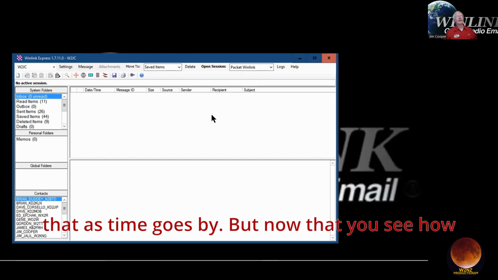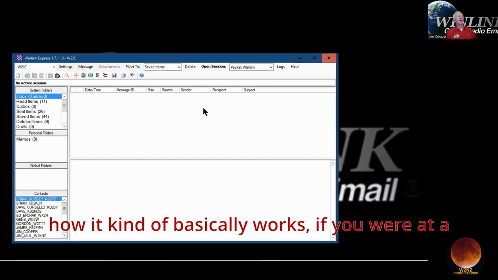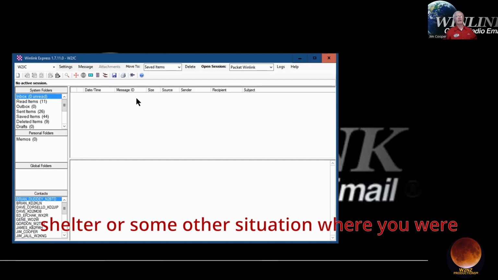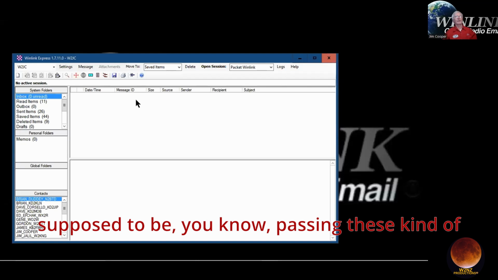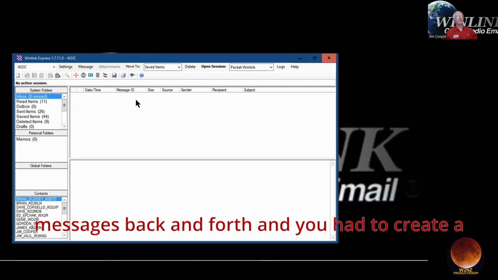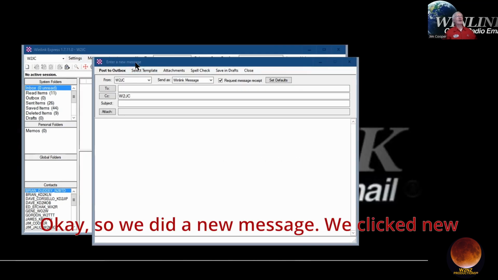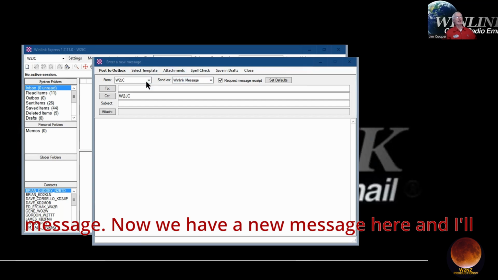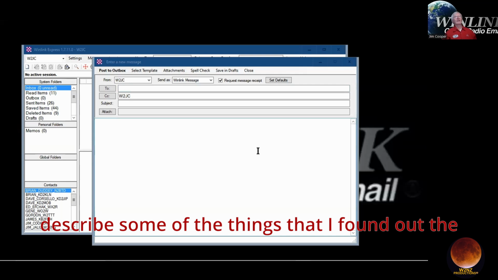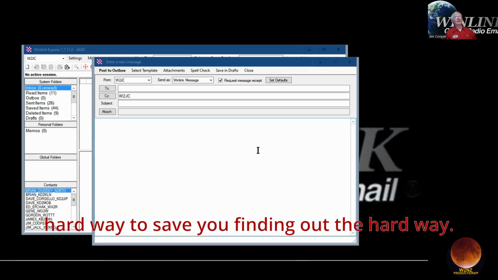But now that you see how it basically works, if you were at a shelter or some other situation where you were supposed to be passing these kinds of messages back and forth, and you had to create a message, you just go up here and click message. Okay, so we did a new message. Now we have a new message here, and I'll describe some of the things that I found out the hard way to save you finding out the hard way.